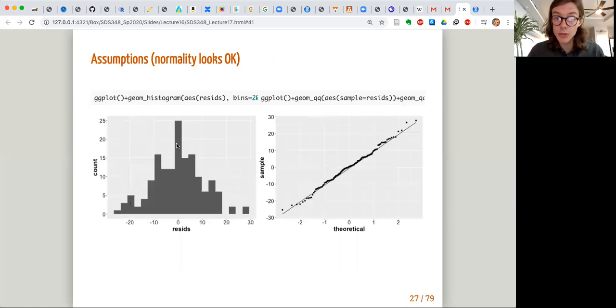Normality, we can plot those residuals, and hey, that looks pretty mound-shaped, right? That's perfect. And if we do a QQ plot, looking at our sample quantiles versus the theoretical quantiles, it's linear too, right? So that's awesome. These look super normal.